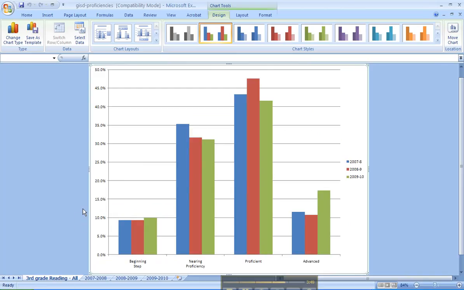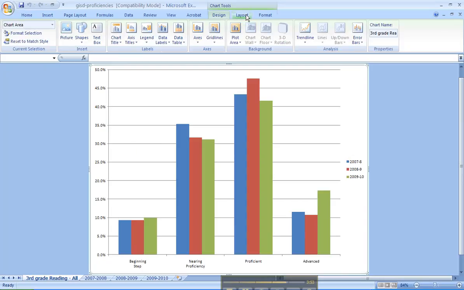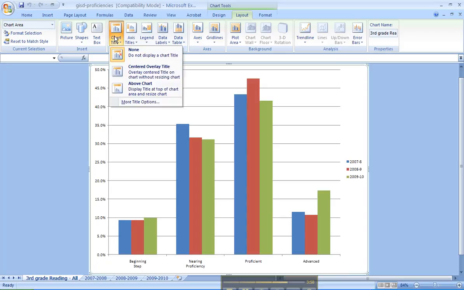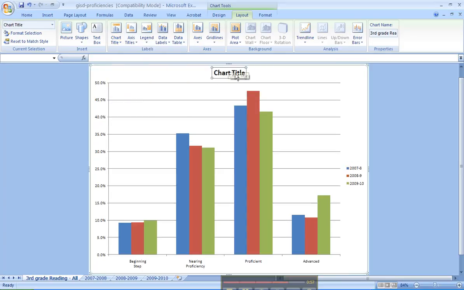The final thing I want to do to this chart is to add a title to it. So I'm going to switch to the Layout view and click on Chart Title and Above Chart. And then if I click inside here, I can delete what it currently says and change it to 3rd grade reading.